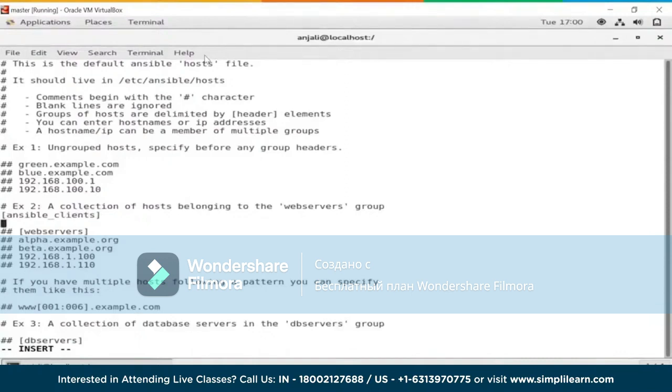So my client machine's IP address is 192.168.2.127. Before you come to this, it's advised that you check the IP address on your machine. The simple command for that is ifconfig. Now once you type the IP address, put a space, and here we need to mention the username and the password for our client. So I'll be logging in as the root user.